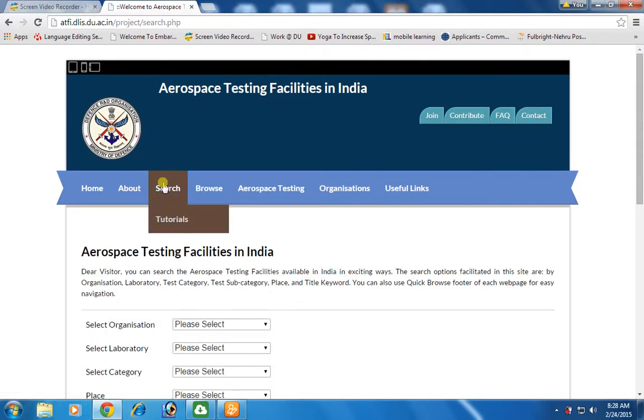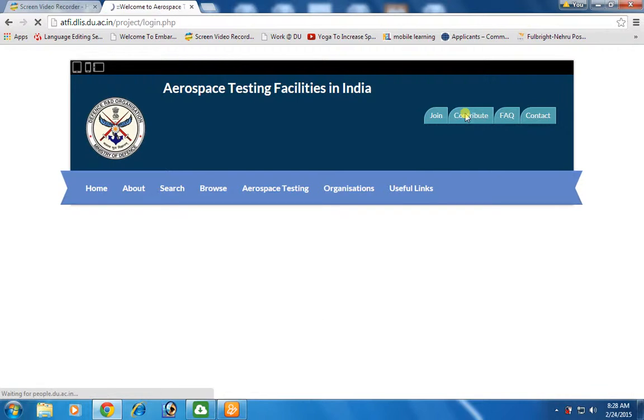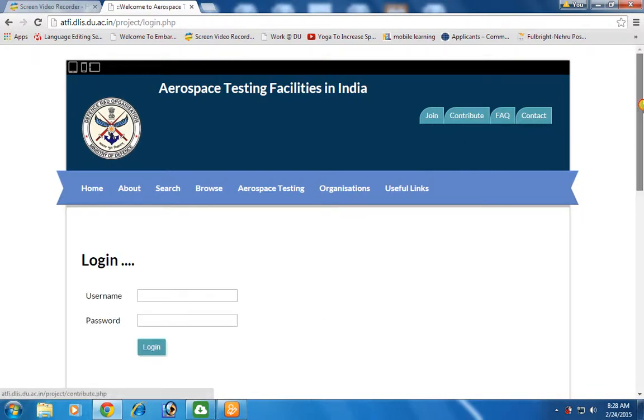In addition, user can also contribute to the project. They have to take a login ID and a password after registering with the project, and subsequently they can contribute to the project if they are aware about any other testing facility which are not included in the project.